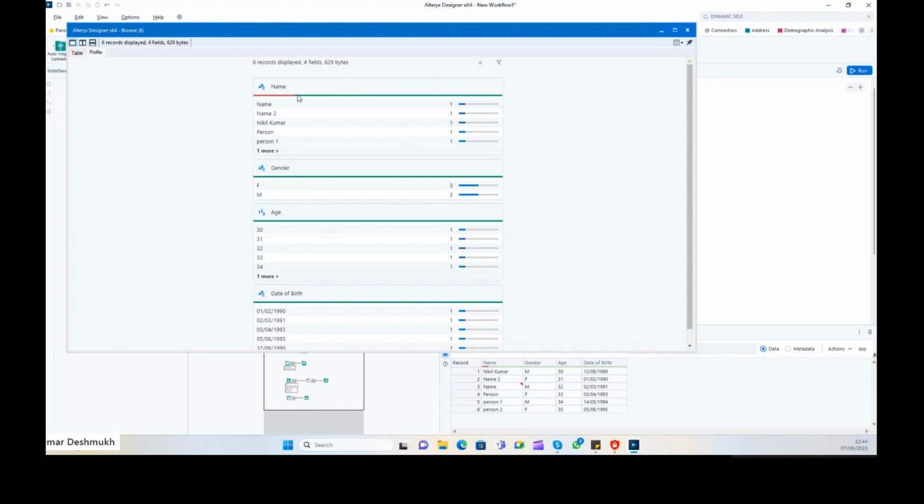Okay, and the profile as well. So profile means what the column names are and how many columns there are. Field means column, record means row. So record means it is a row, field means it is a column. The 629 bytes is the size of the data. Okay, these are the profile.